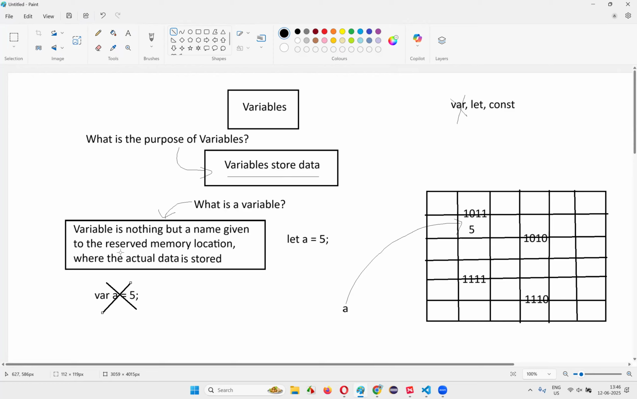No one will nowadays use this var keyword for declaring or creating variables. So the remaining two options that are left for us for creating variables are let and const. These are the two keywords we have to focus on. Already I covered the let here.